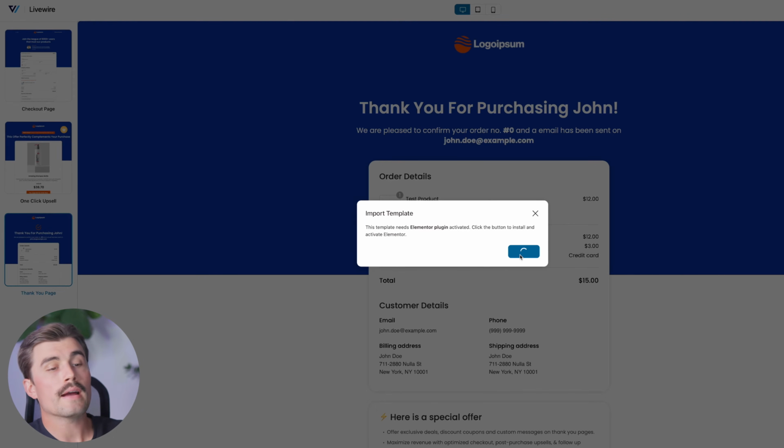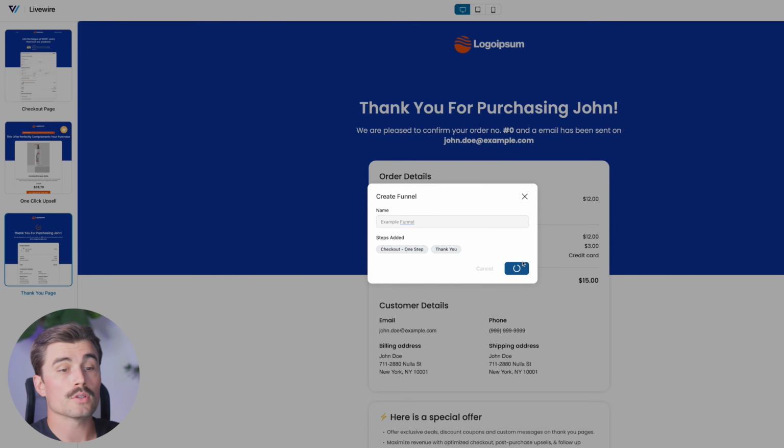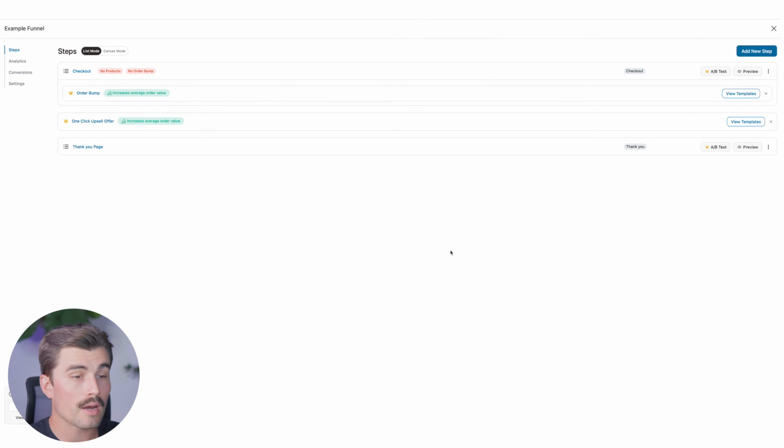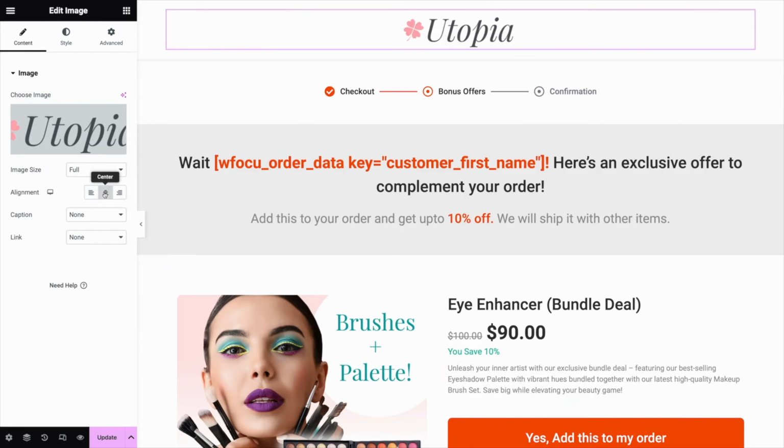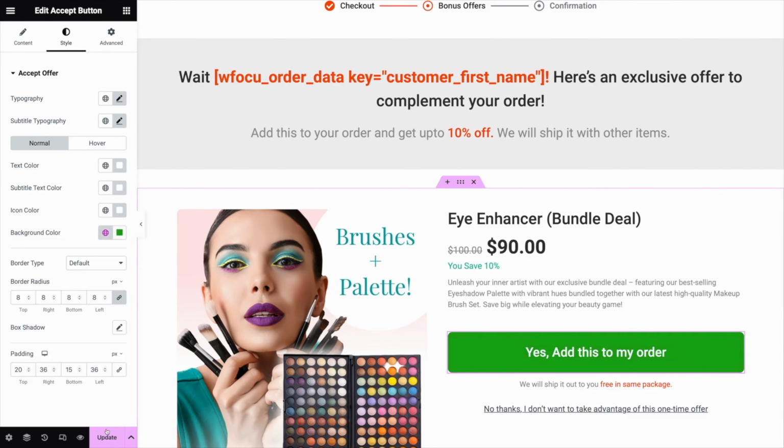So FunnelKit provides a range of funnel templates, including opt-in pages, checkout pages, and thank you pages. So just select the sales funnel template that fits your needs and click import. Once imported, you'll be able to customize each step of the funnel. Let's break down what each step entails. So step one is the opt-in or the landing page. And the opt-in or landing page is the first step of your sales funnel. It's where you capture your visitors' attention and encourage them to engage with your offer.